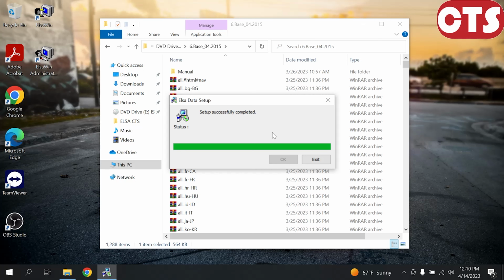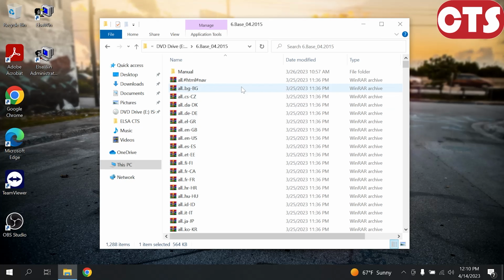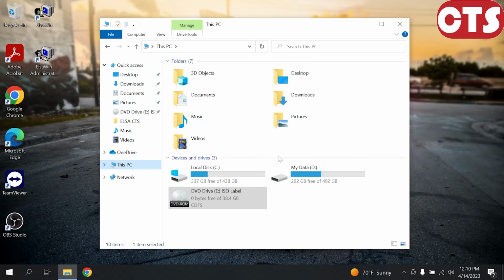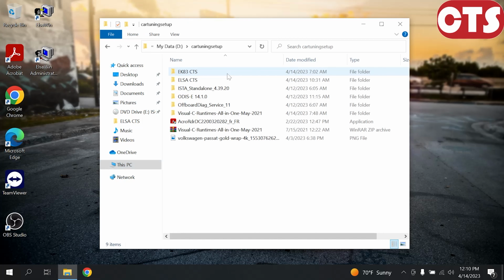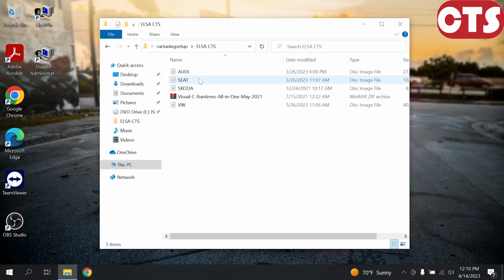After this setup is completed, you can either start using Elsawin with the only brand you installed or just keep importing the other databases, and for that you only need to install the setup from the last folder of each brand named base_4.2015.